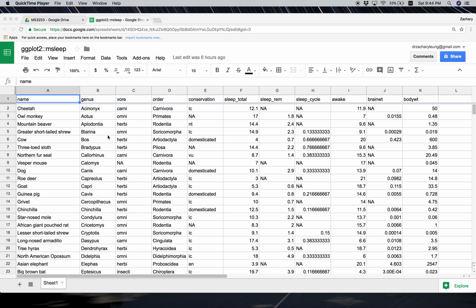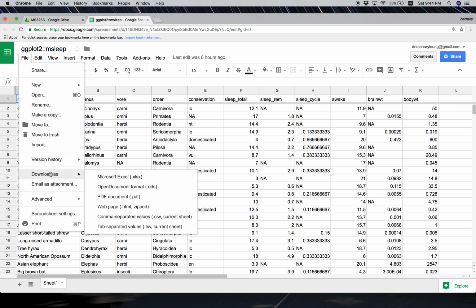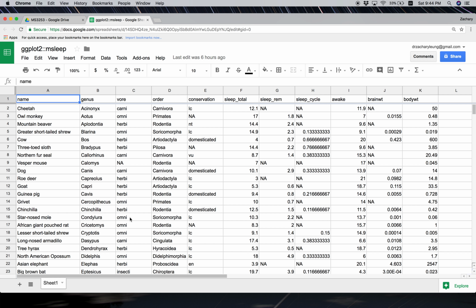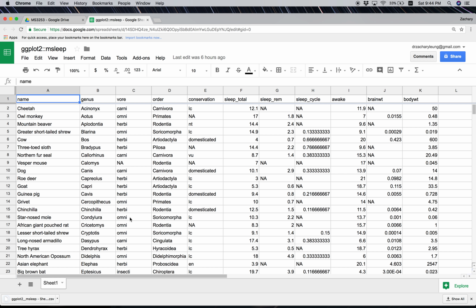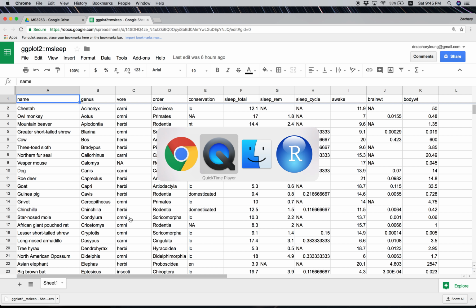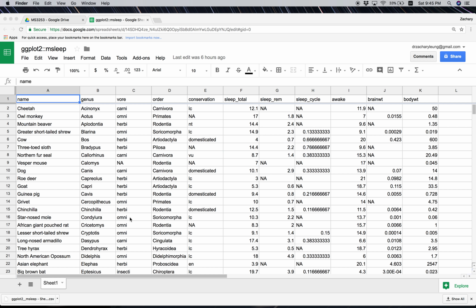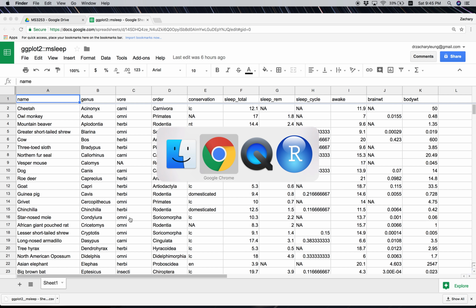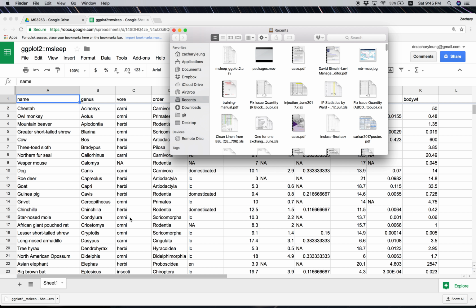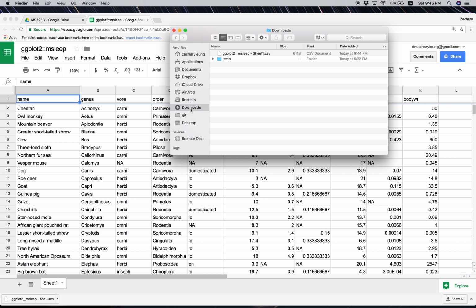First, let's download the file as a comma-separated values file, or CSV file. Basically, a CSV file is a way to store a data table in plain text. Alright, when you download the file, it's stored in a particular folder or directory in your computer. In my case, my web browser automatically stores my downloads into a folder or directory called Downloads.